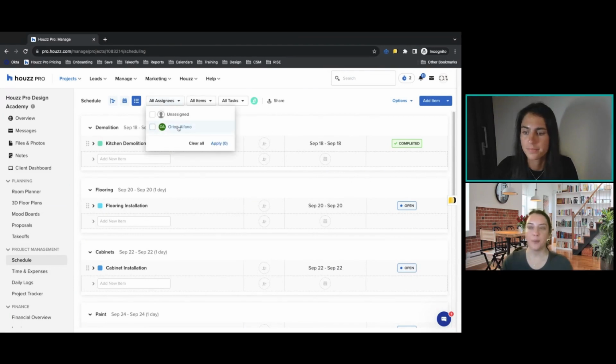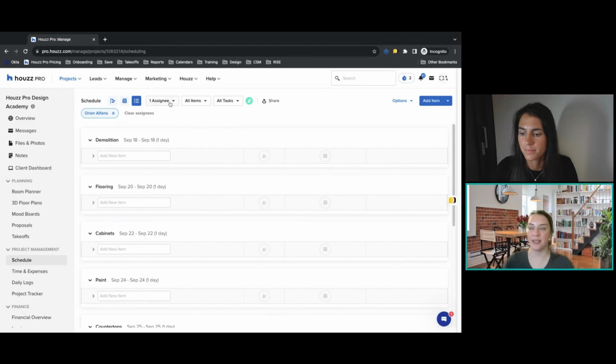Another great feature is, again, maybe I want to see what's been assigned to me. I can look and see what is assigned to me. I'm going to clear that selection. We can look at open tasks, completed tasks, and items as well.